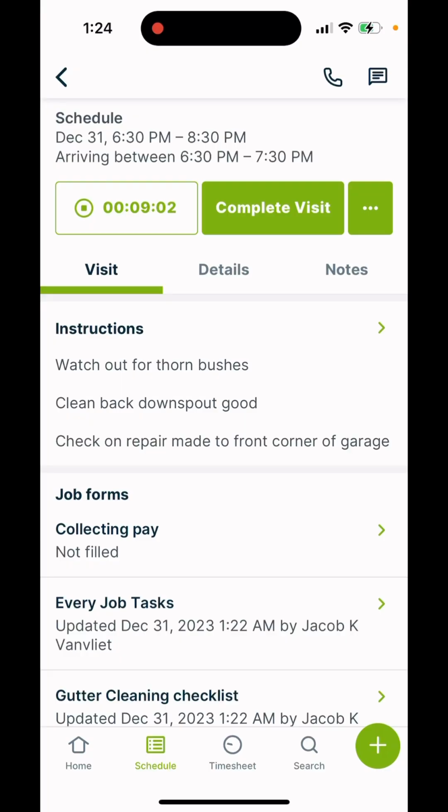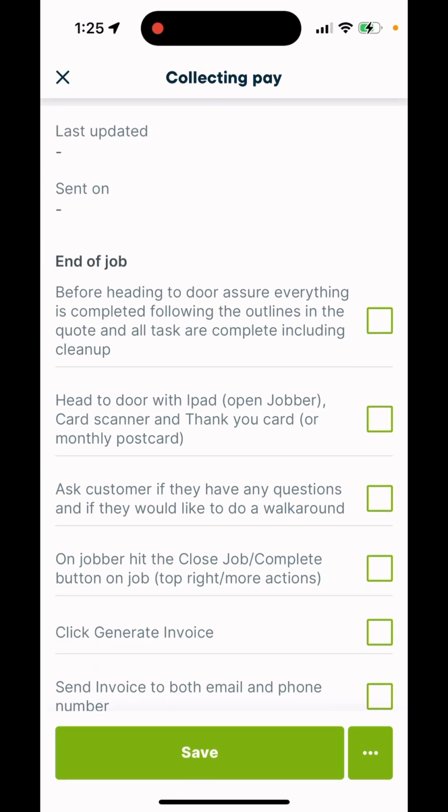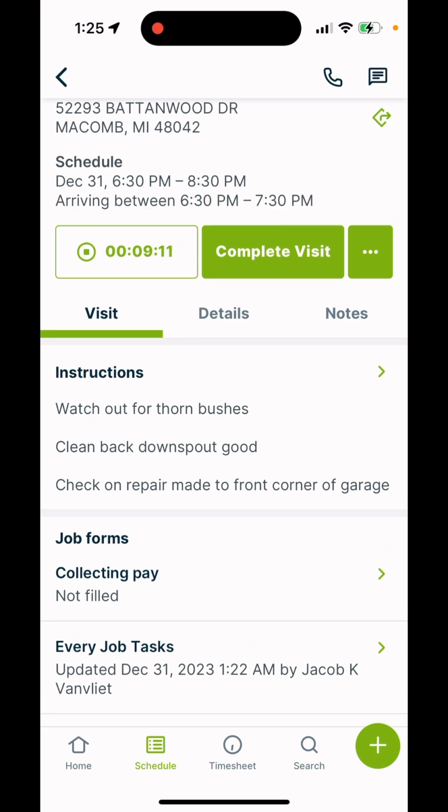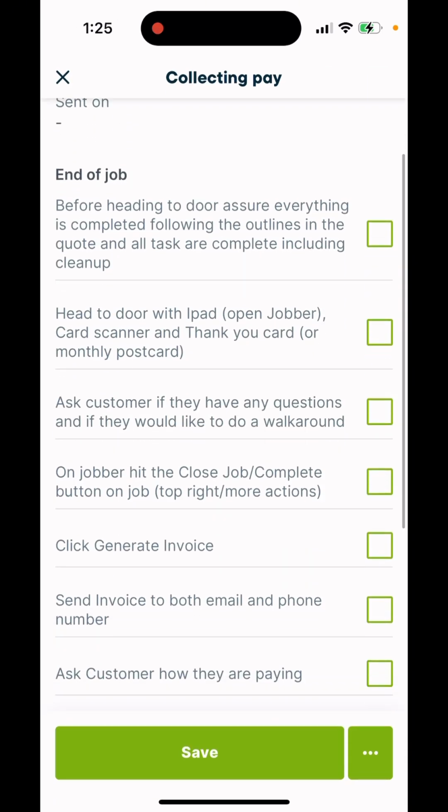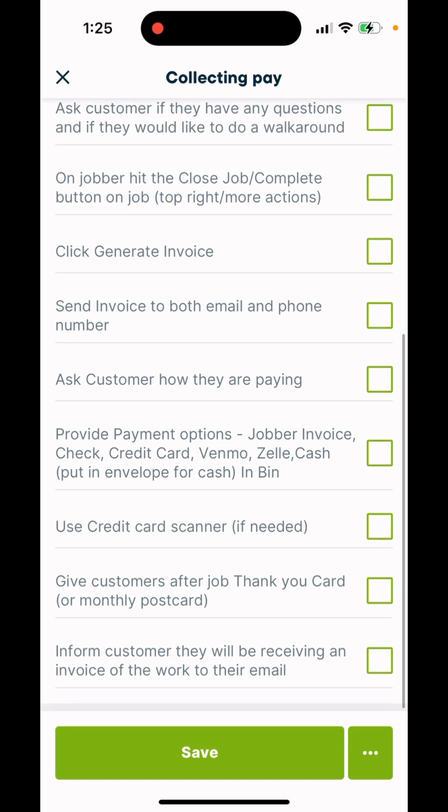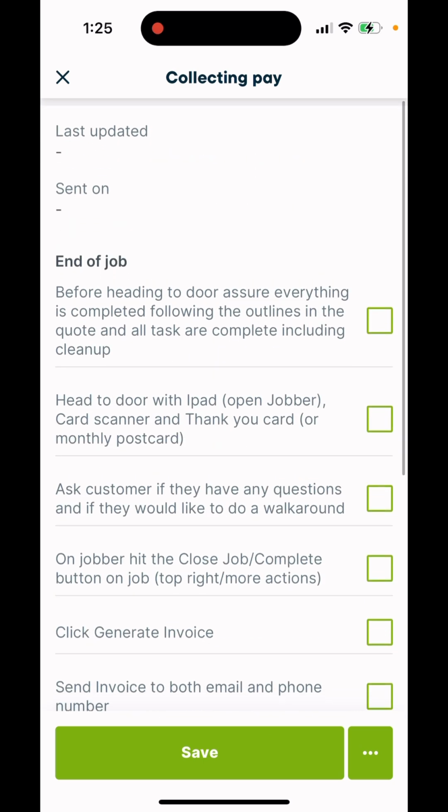All right, now that our job is completed, we're going to be going over how we would collect pay and finish off this job. So we're going to go over here and look at our job forms. You can see here that this says collecting pay, end of job, and this shows everything that you need to do to collect the pay. We're going to review this real fast, and then we're going to show you in real time how we would do that.